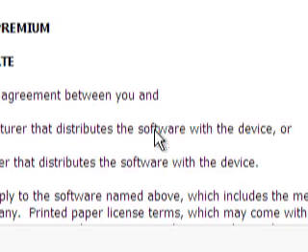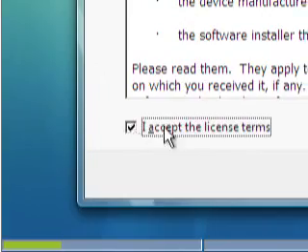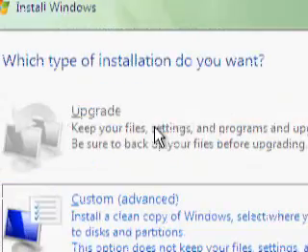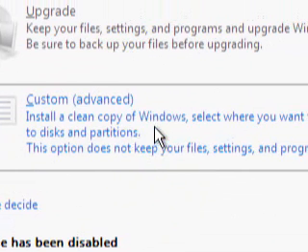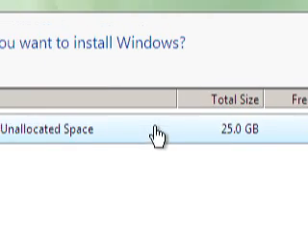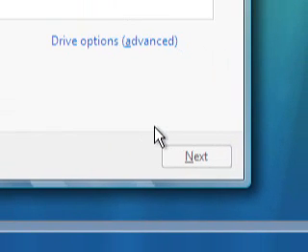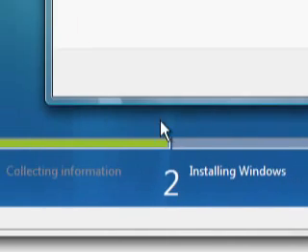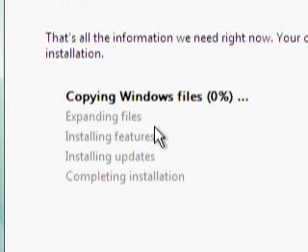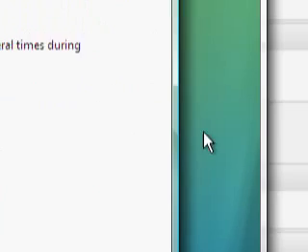Next. Click on install now. I accept. Next. You don't do upgrade, you go on custom. Double click that. Wait until it appears now. Click on next, click next. Collecting information should be done. Then it's installing Windows files. Then there you have it.